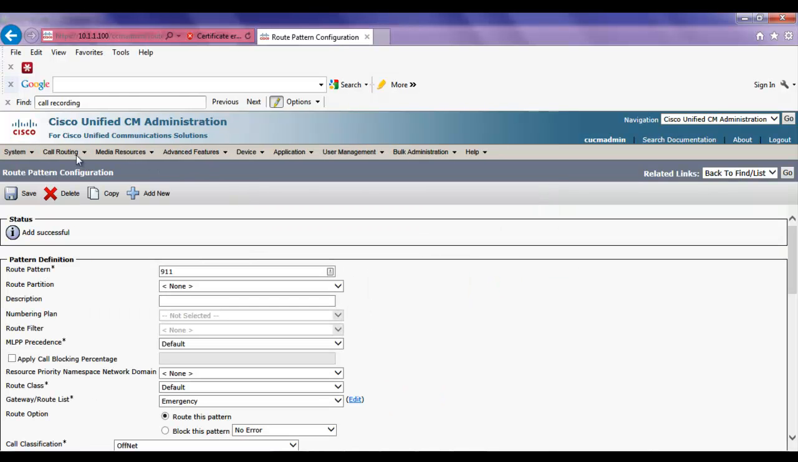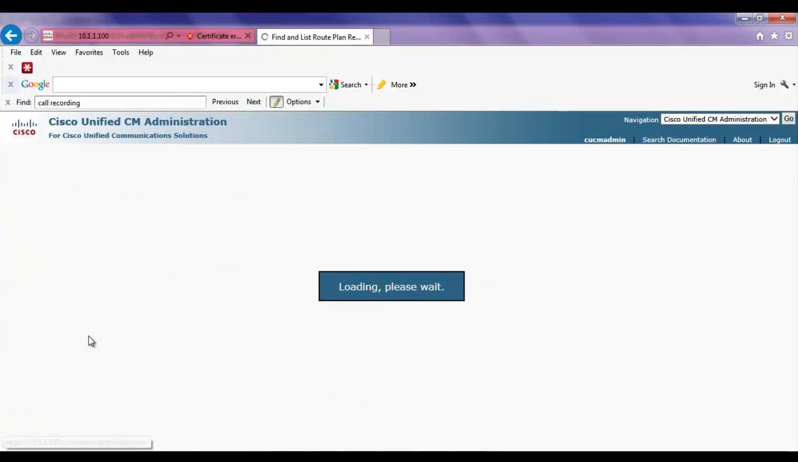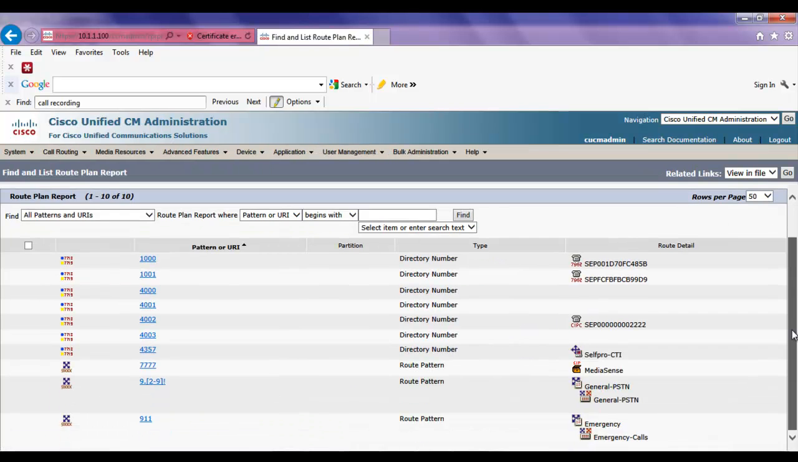Now that I've done that, I'll go to the route plan report. And here we can see if anyone in the company dials 911, their call will go to the emergency route list, which contains the label emergency calls. There's no gateway in that yet. And there won't be. There's no gateway or trunk attached. If they call 9 anything, any PSTN call, it's not going to be 911. If they call anything else that starts with 9, then they're going to match this route list, which again contains the label route group.